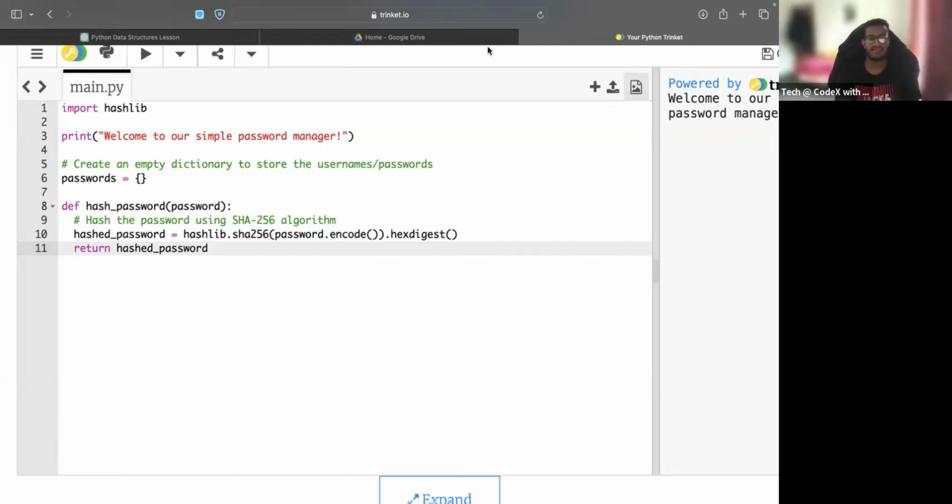This def bit here, that's just how you define a function in Python. So if you see def, that means a function is being created.